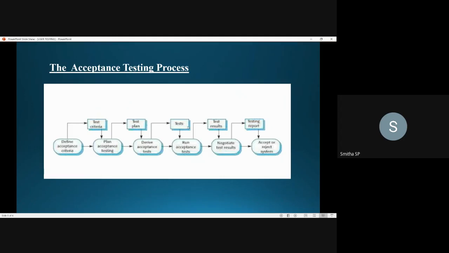Once you are ready with the test cases, you should run those acceptance test cases. When you run these test cases, you will obtain the results. So whatever results you have obtained, compare them with the expected results you have mentioned in the test criteria and the test plan. That is, negotiate the test results. You compare the obtained results with the expected results. Then as per the results you have obtained, you prepare the testing report.